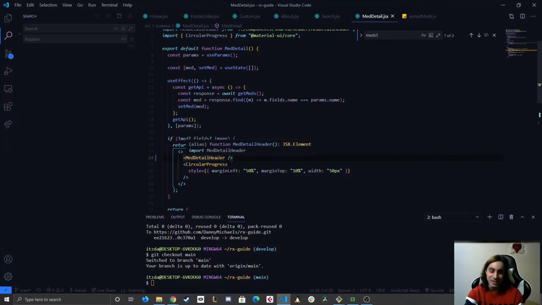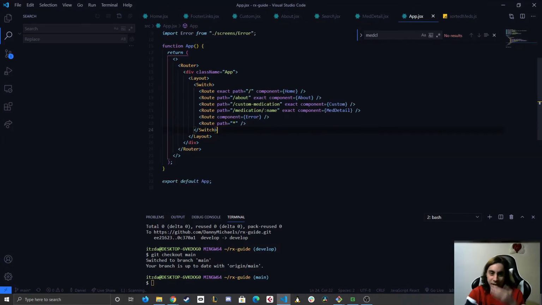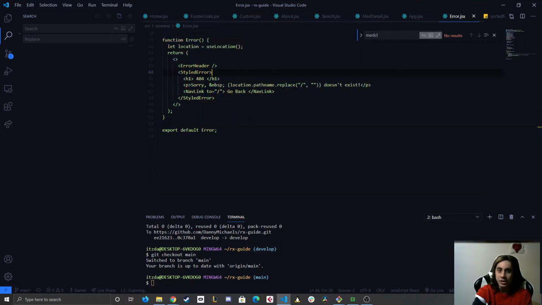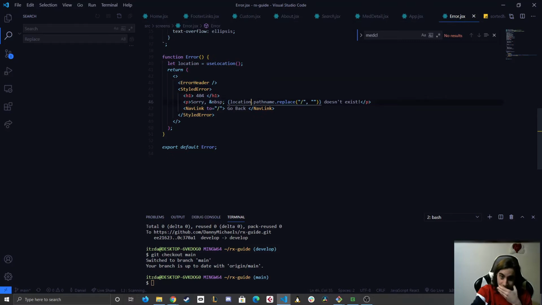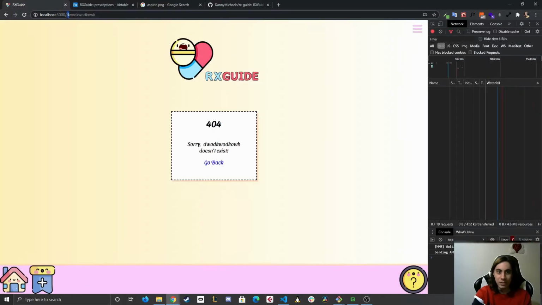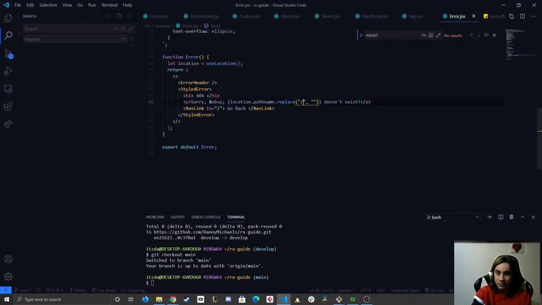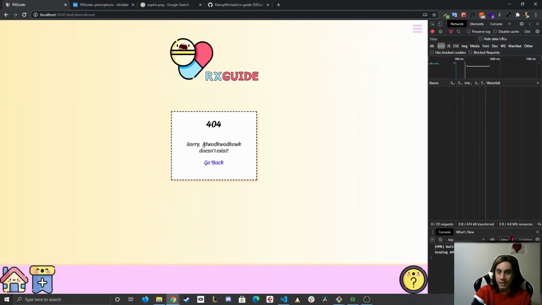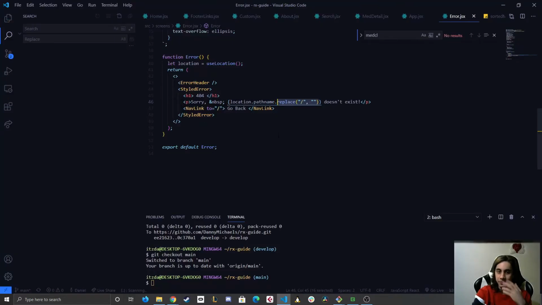I'll show you how I did that. So in app.jsx, I have this component Error. So basically it's going to check all these components and then it's going to hit this component, right? And basically in error.jsx, sorry, location.pathname.replace the slash with an empty string doesn't exist, right? The reason why I have this replace is because the slash is actually a part of location.pathname, right? So if I get rid of the replace function, you see that the slash is showing. So that's why I do that, right?